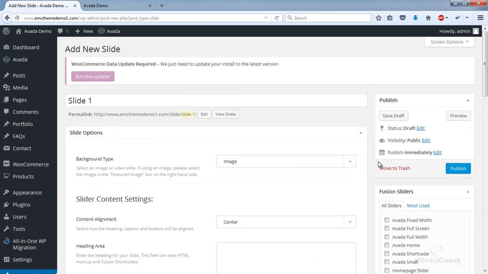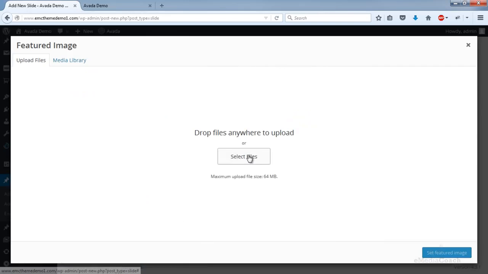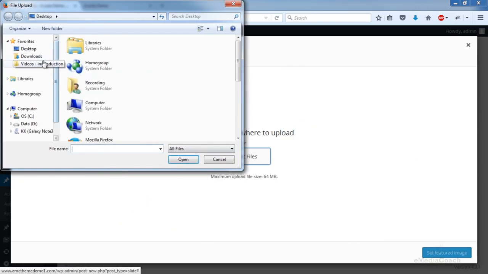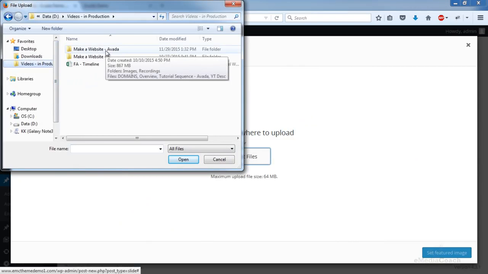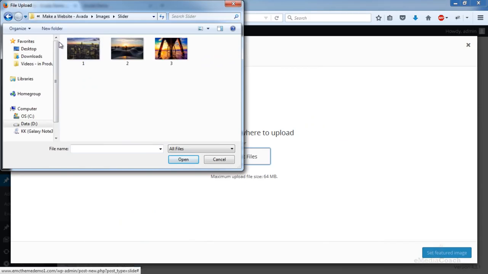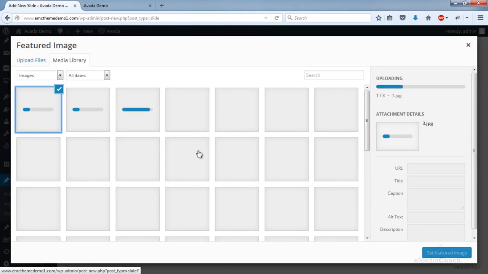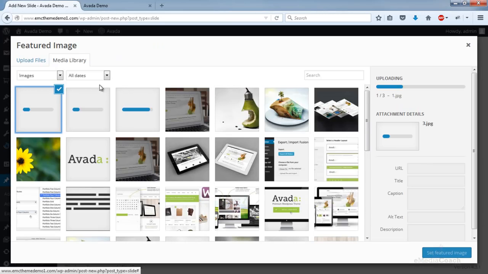What you need to do to add an image to this slide is click on Featured Image, select Files, and from your computer just select files that you want to add to the slider. Now you can add one by one, or you can actually drag all your files into what's known as the media library and then select which one to apply to this particular slider.